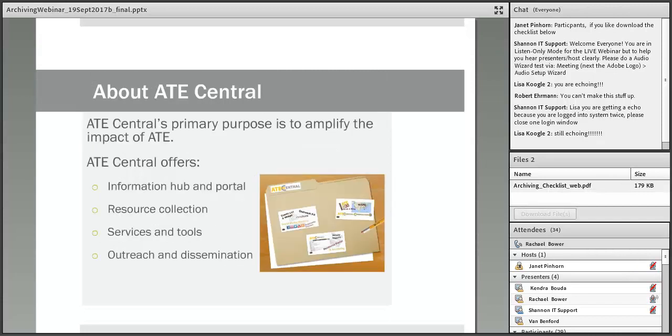All right, let's move on to our next slide and talk to you a little bit about ATE Central. ATE Central's primary purpose is to amplify the impact of ATE. We work on bringing together information not only about the projects and centers. We have about 300 projects and centers in the ATE community, the centers being the larger funded projects. And we bring information about the projects, what they do, the centers, what they do, as well as all of the resources that they create.